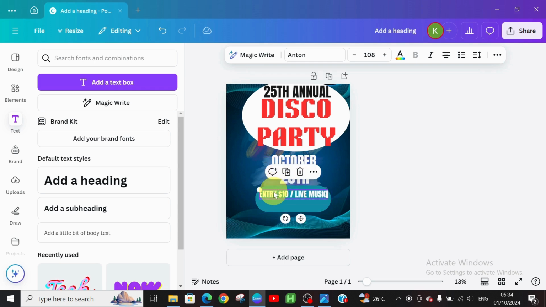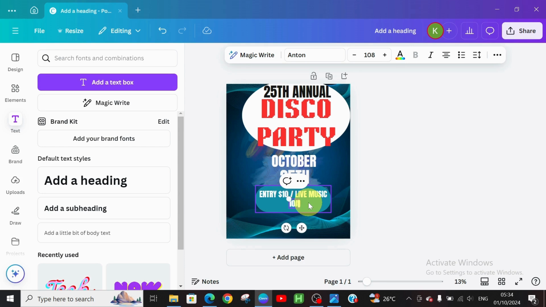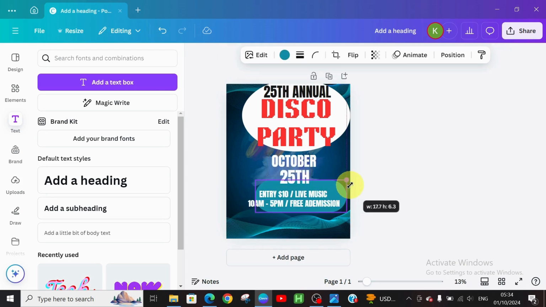The next thing I'm doing is I'm going to duplicate this text box, Ctrl D. Once it's duplicated, drag it down. What we are doing is we are going to input the time, 10 a.m. to 5 p.m. Then you're going to put the slash sign or division sign, then free admission. Once you are done typing this, the next thing is just to increase the size of this.